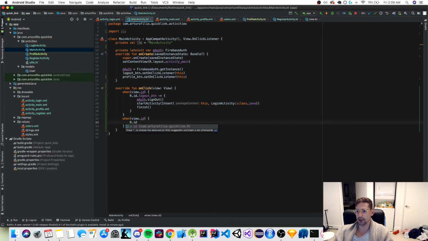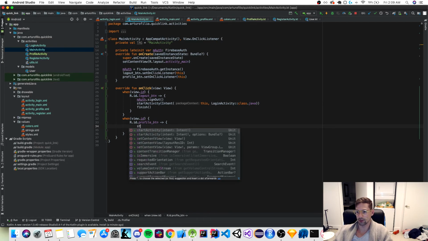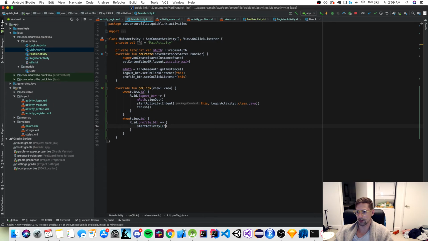So when the ID equals the profile button, we want to direct the user into the profile activity. So startActivity, this, ProfileActivity.class.java, and I don't want to finish this because I want to allow the user to go back and forth. So let's hit the hot reload.